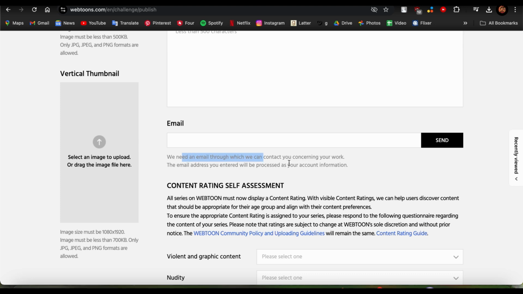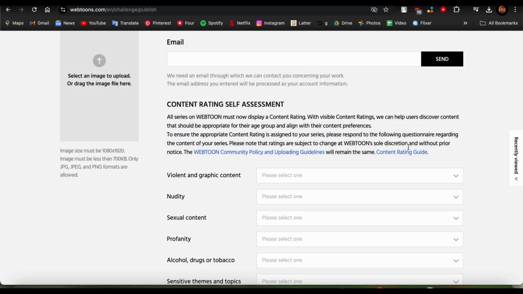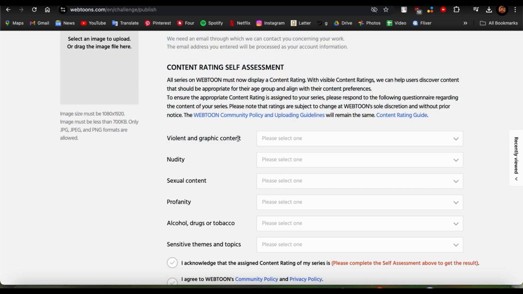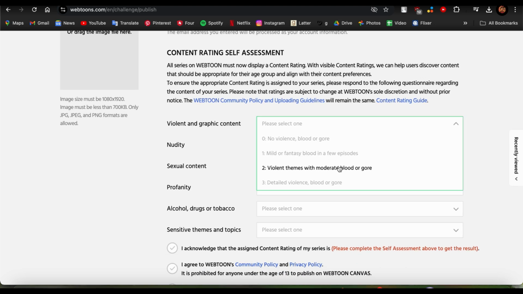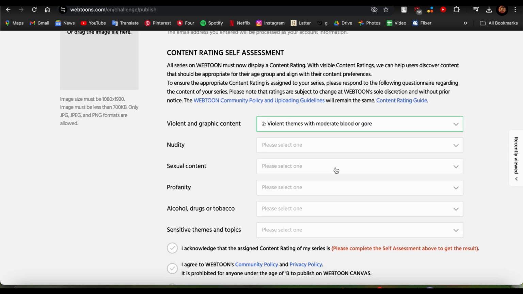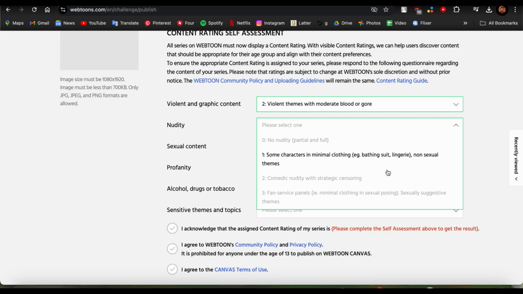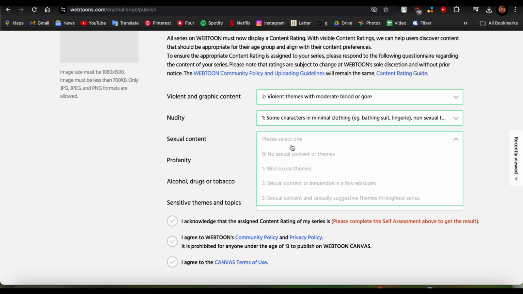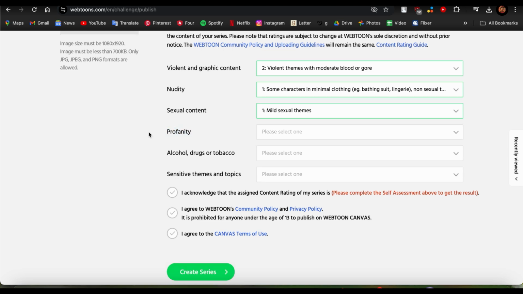So just write your email too. Webtoon will probably contact you through your email, so always keep your email updated. Now you can also self-assess your content. So it says violent and graphic content, so you need to select if there's violence or gore in it. I'm going to choose violent themes with moderate blood or gore. So if there's any nudity, it's better if you warn your audience about that. And about the sexual content, I'm going to be choosing mild.